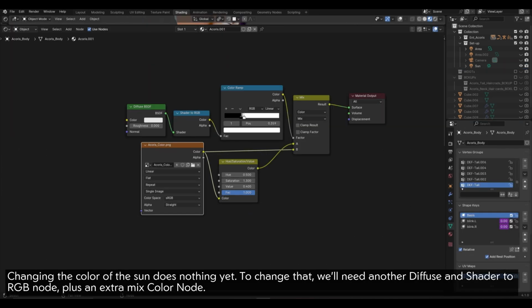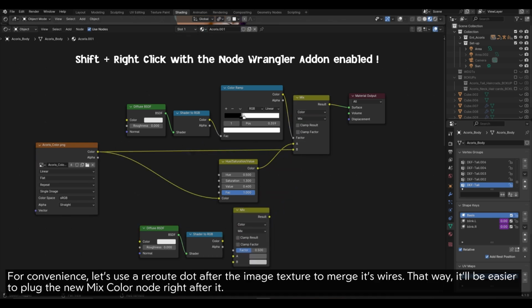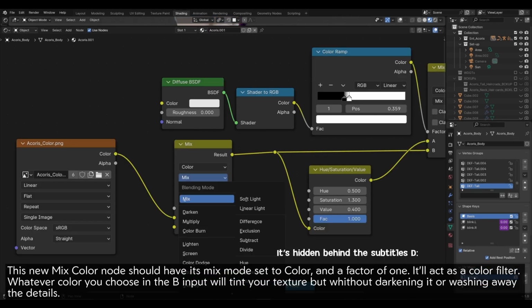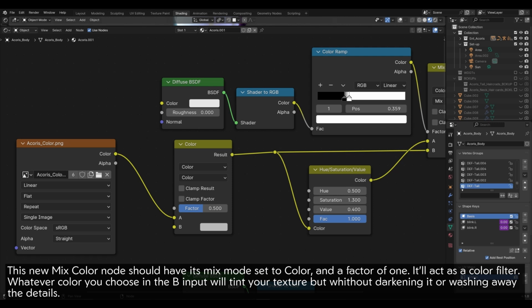To change that, we'll need another diffuse and shader to RGB node, plus an extra mix color node. For convenience, let's use a reroute dot after the image texture to merge its wires. That way, it'll be easier to plug the new mix color node right after it. This new mix color node should have its mix mode set to color and a factor of 1. It'll act as a color filter.